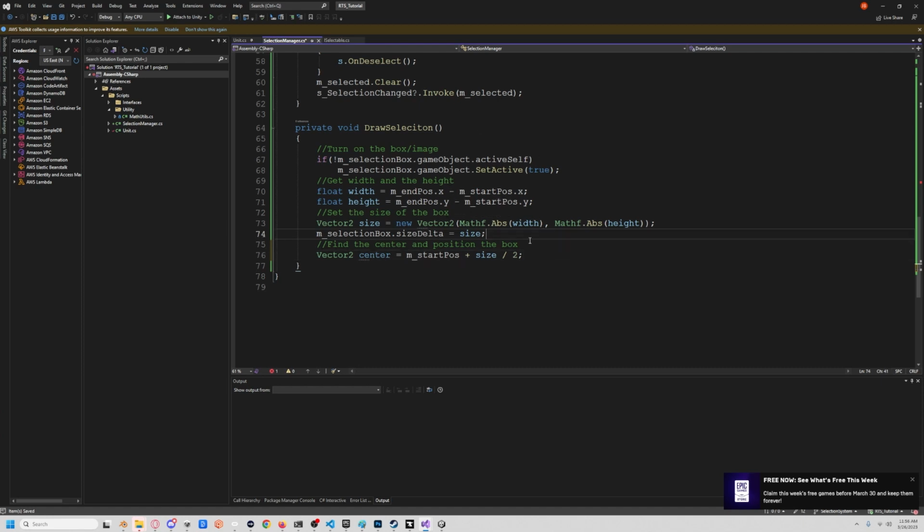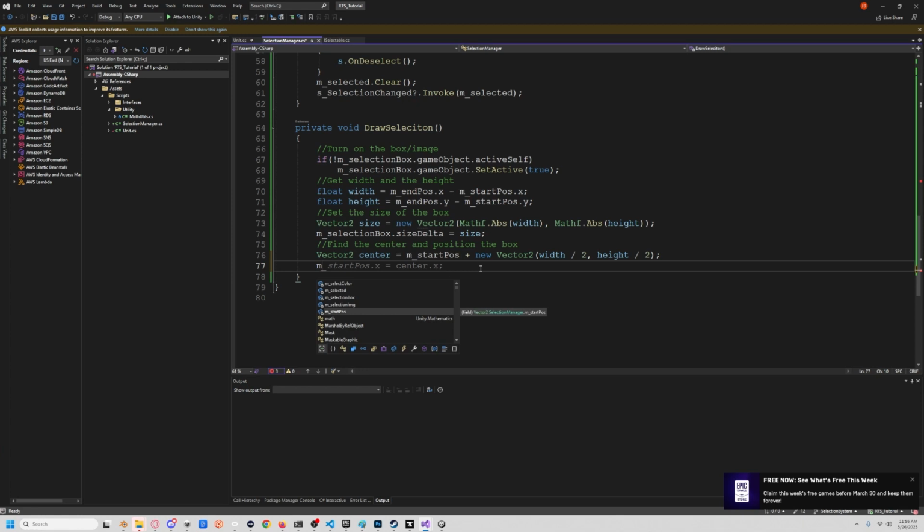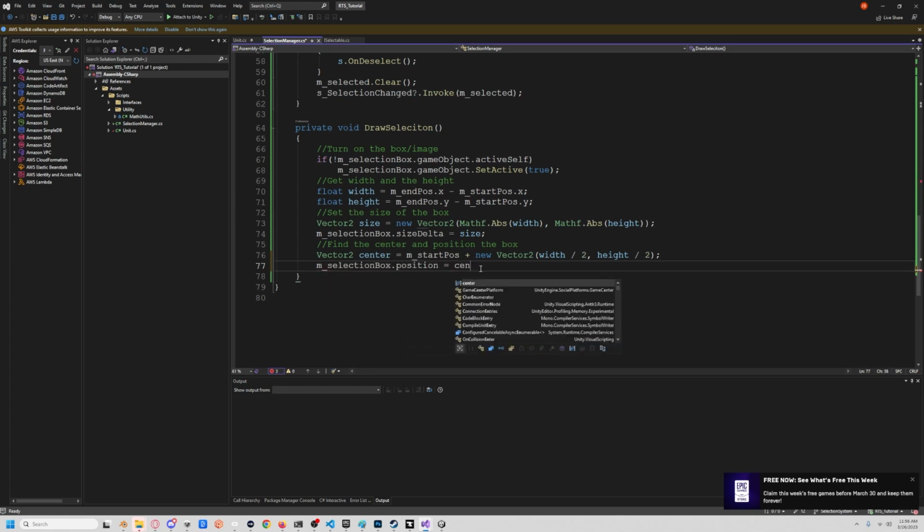Oh, but the thing about size is it's positive. We want it negative 2, right? So let's just do a new one. New Vector2. Let's do width divided by 2 and height divided by 2. That way we keep our negative values and we actually find the real center that we want. And then all we have to do is set the position of our box. So m selection box dot position is equal to center.